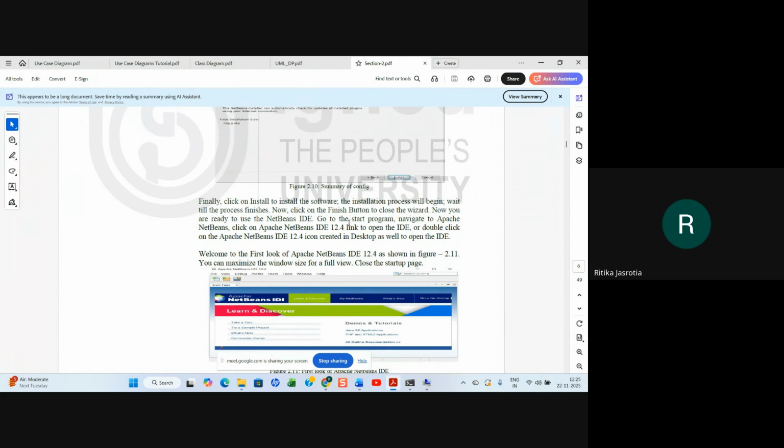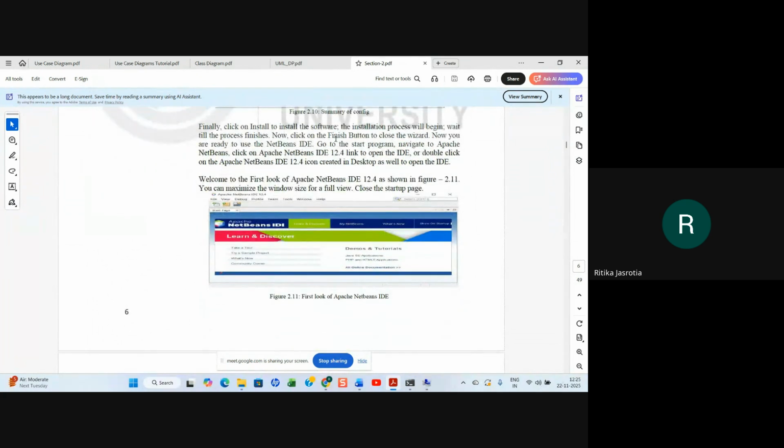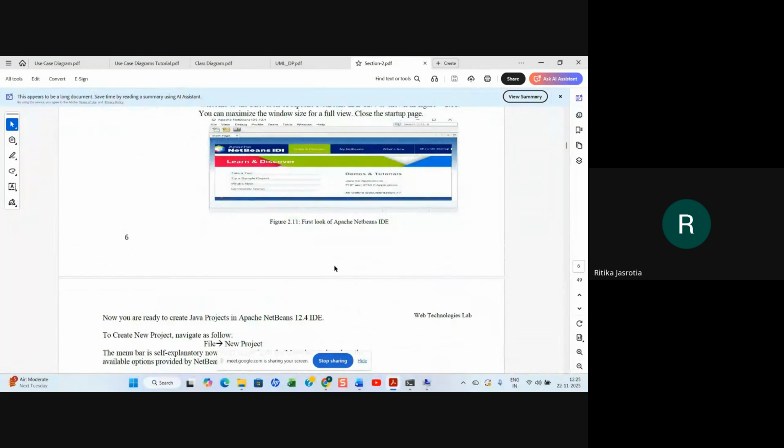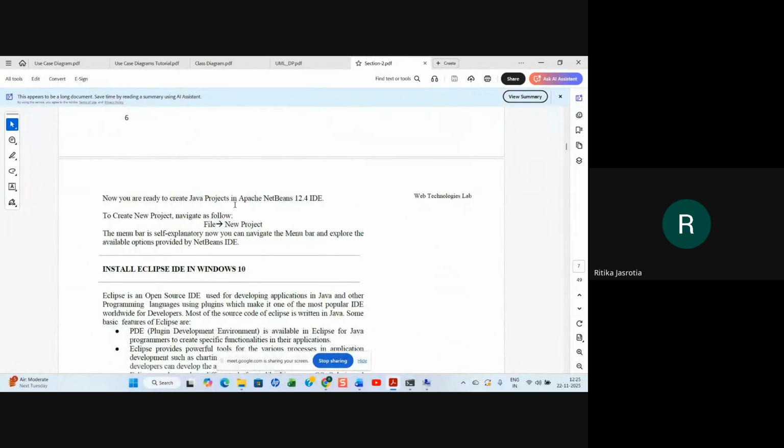Now you are ready to use the NetBeans IDE. Go to the start, navigate to the Apache NetBeans, click on Apache NetBeans IDE link to open the IDE, double click on this. So you can click on that. Welcome to the first page of IDE. This will open up. First look of the NetBeans. Now ready to create Java projects in Apache NetBeans 12.4 IDE. Create new project, navigate, file, new.